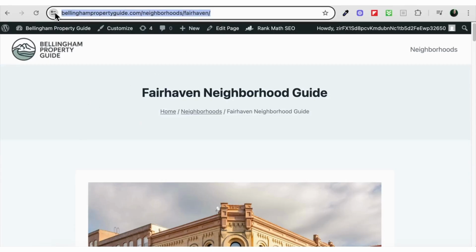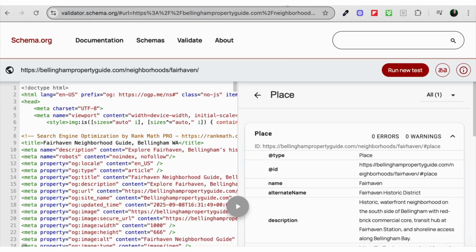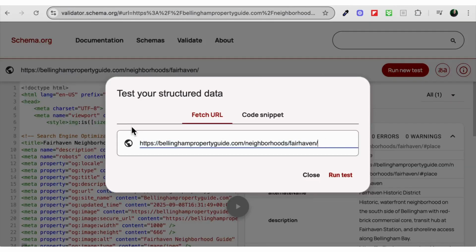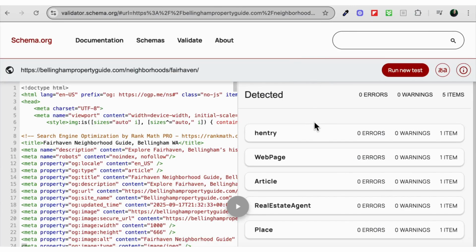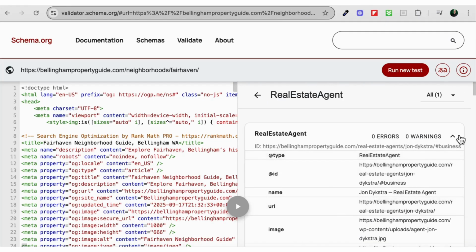All right, let's take our code and let's go to our validator. We'll run a new test. Let's see what we get here. Look at this. Look at that, it worked. I talk like I'm amazed. I've done this a lot, but I still, every time it works, I just am amazed.